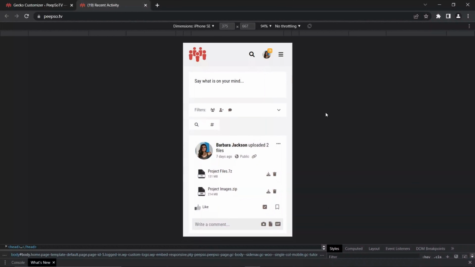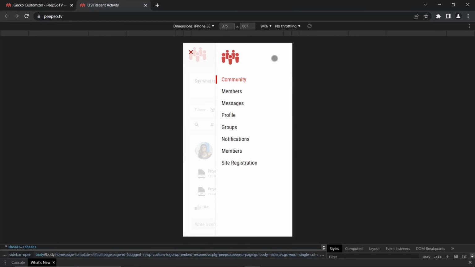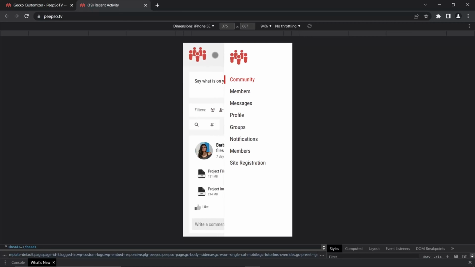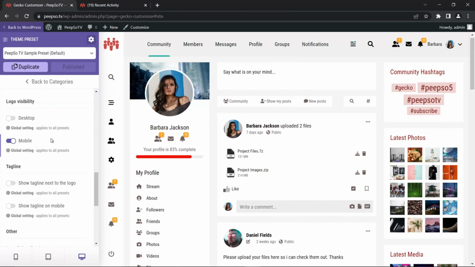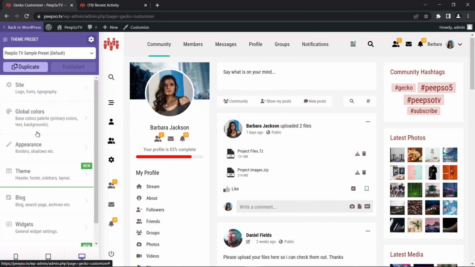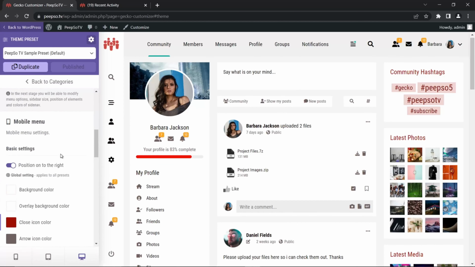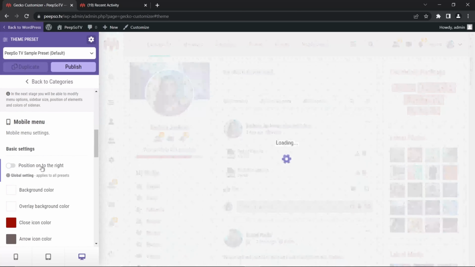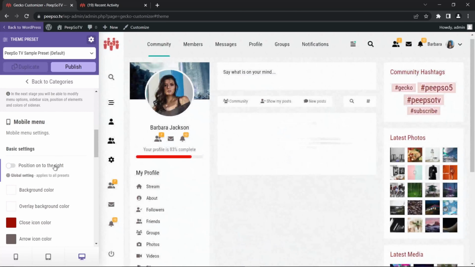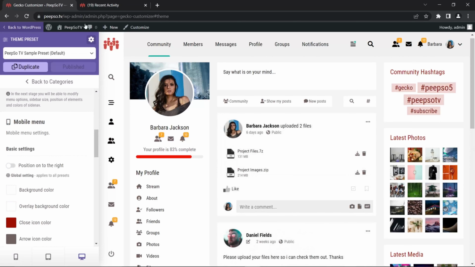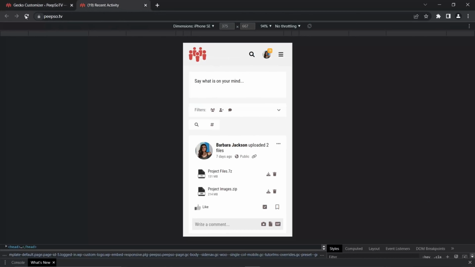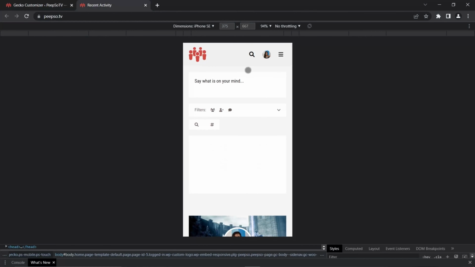But let's actually talk about the menu, the thing why we are actually here. So the menu is showing right over here, all right? And you can change the position of it if you want. So let me go back to the theme and then mobile menu, and position to the right, or disable it to position to the left. Okay, so I disable it and save the settings.